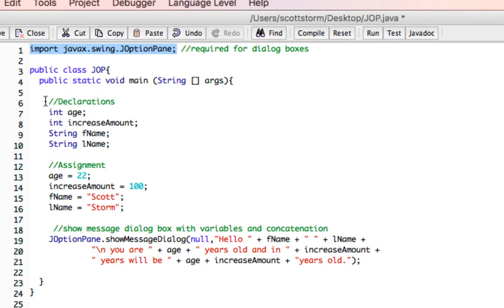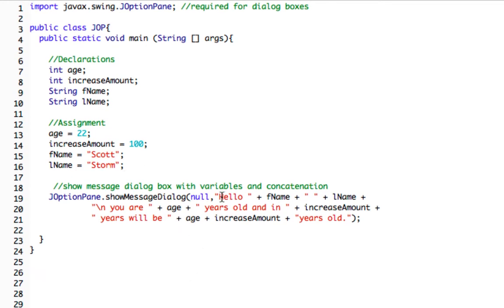Let's take a look at what this little program is actually supposed to do. We've got some declarations. We've declared 4 variables: age, increase amount, fname, and lname. Age and increase amount are both of type integer, and then we've got 2 strings for fname and lname. Then we've made these assignments: age is 22, increase amount is 100, and fname and lname are Scott and Storm, respectively.